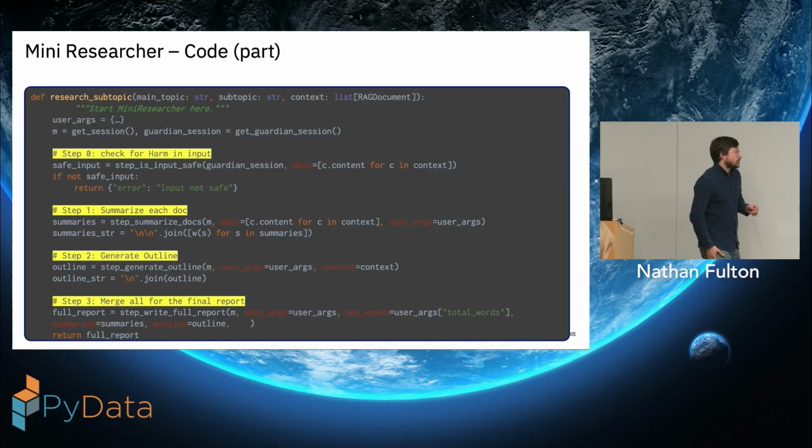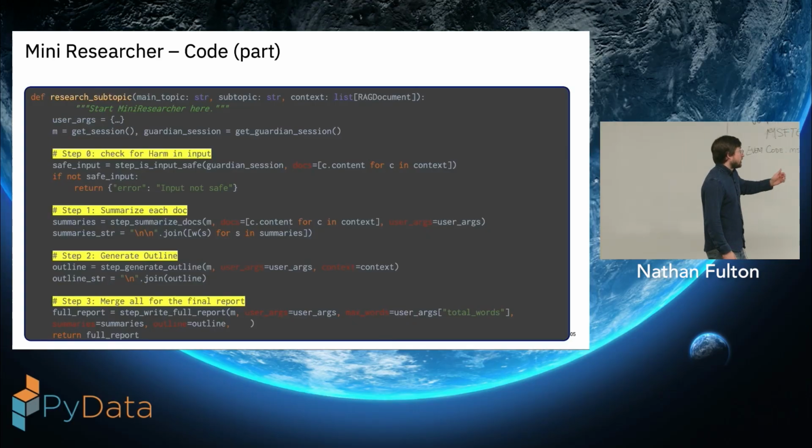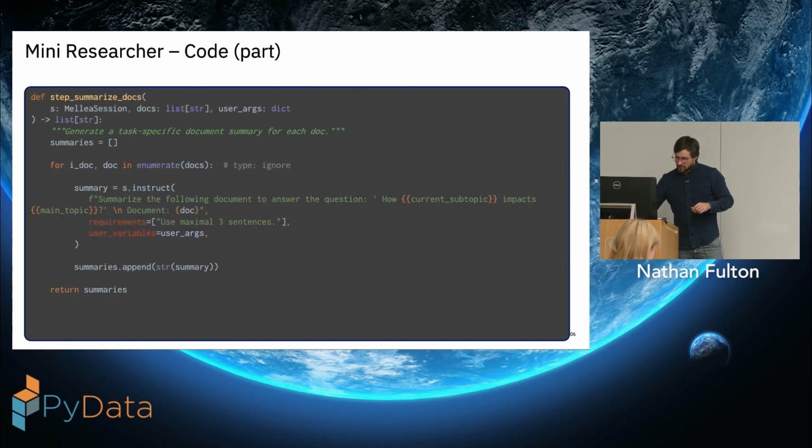Here's a little snippet of top-level code. It is as simple as I've made it out to be. You first check that the input is safe, check that the document is safe, and then you summarize each of the documents, and then you generate an outline, and then you merge all of that for the generation of the final report. We can step into one of these.